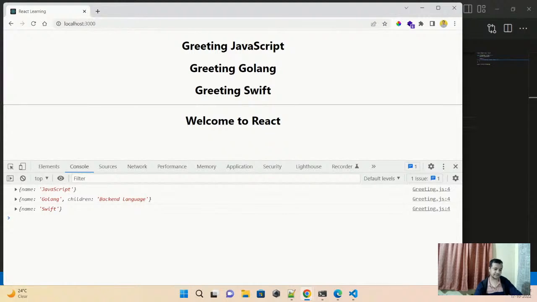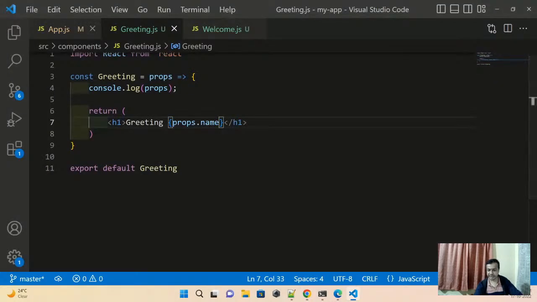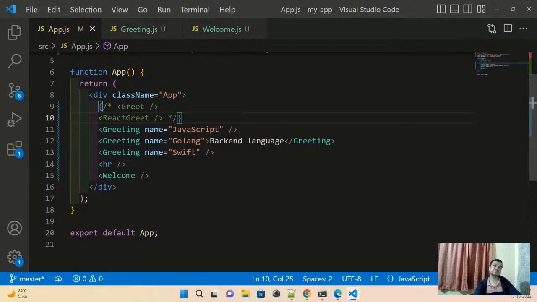So what is this children actually? This children is what we get when we pass something in between the tags. This is a way in which we pass something only 5 to 10% of the time. Okay? So this backend language, like this, React is not necessary to do it like this.